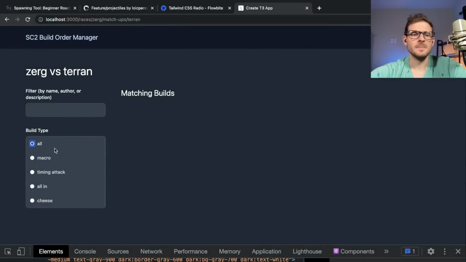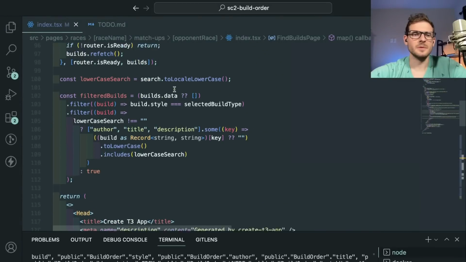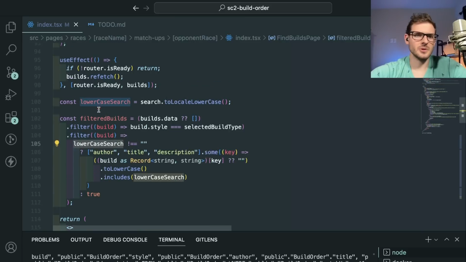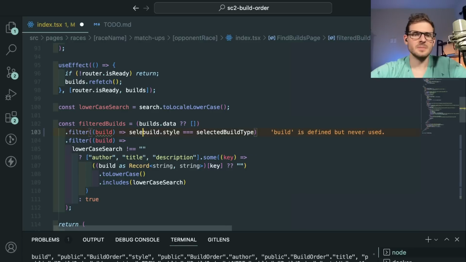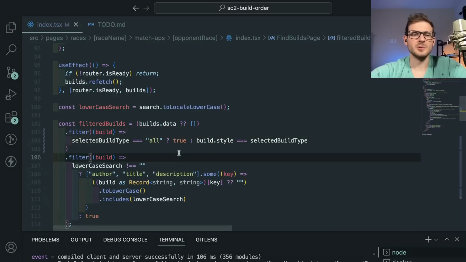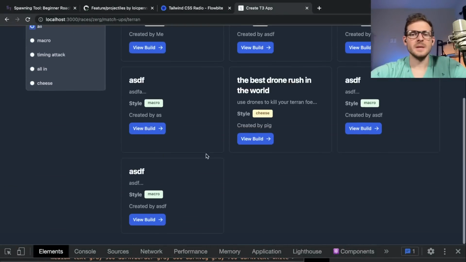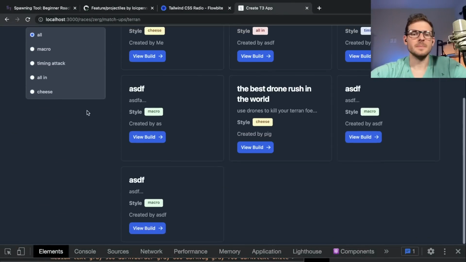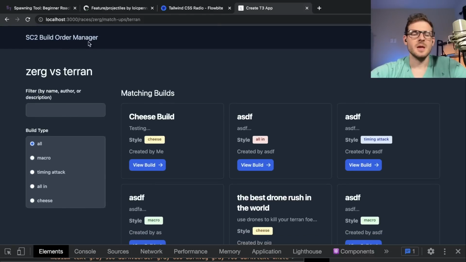Now when I click all, what we need to do is go to our filter and basically check if it's all, then we return true for the filter. Lowercase search, no, not this one, here. So I'll say if the selected build type is equal to all, then true, otherwise fall back on the actual filtering. So now we can do all and we get everything that comes back and we can search through builds, do whatever we want. So a little bit cleaner, a little bit nicer.